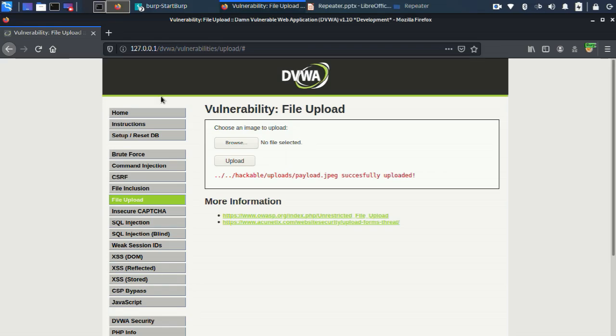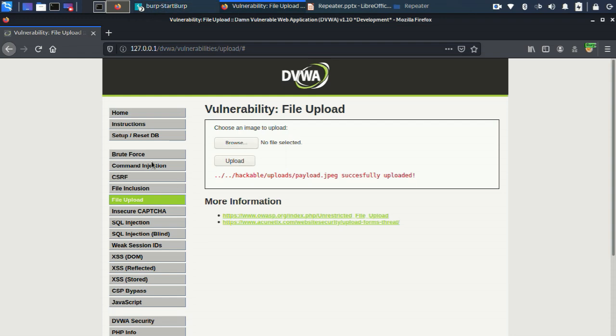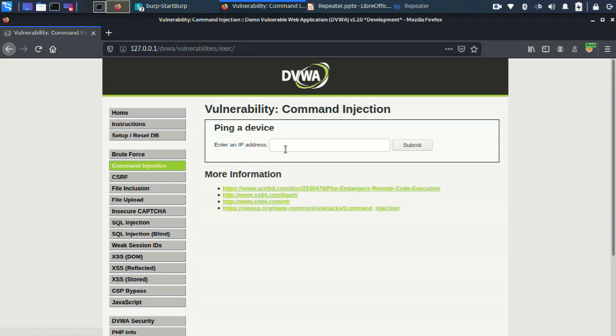We'll go to that command injection. Just a minute. Our file has been uploaded, but it has been uploaded as JPG, so we now have to change the file extension from JPG to PHP. So first of all, let's see the path where it has been uploaded.